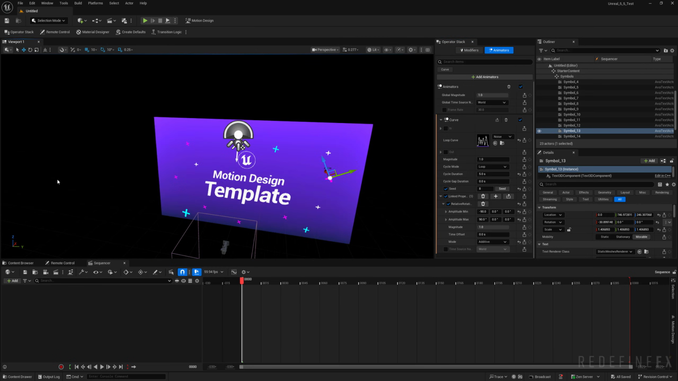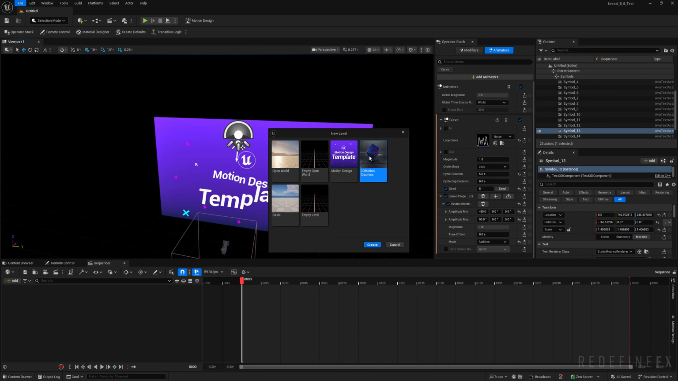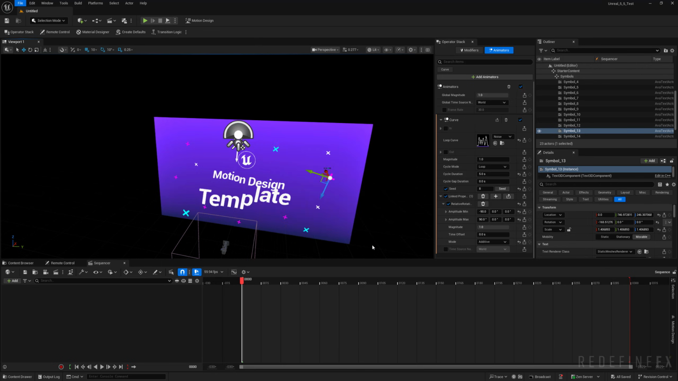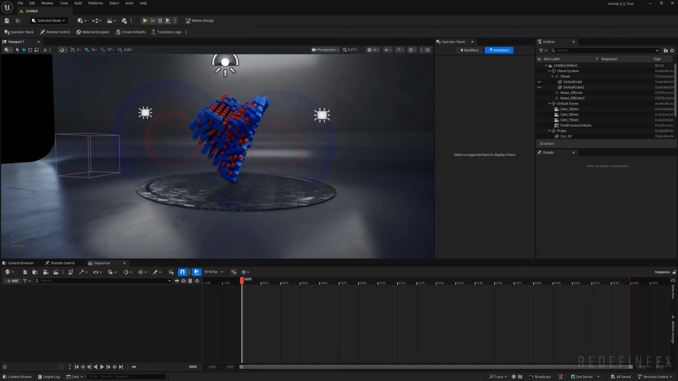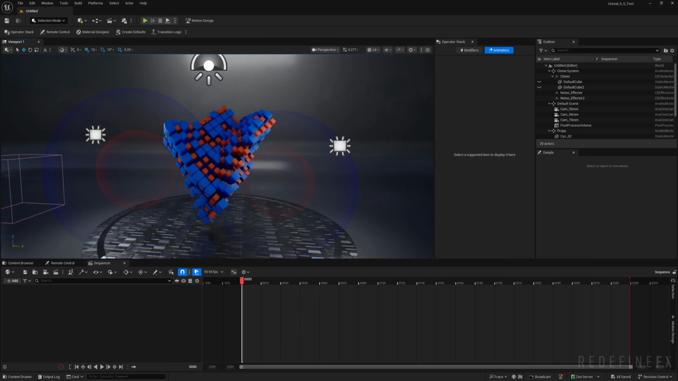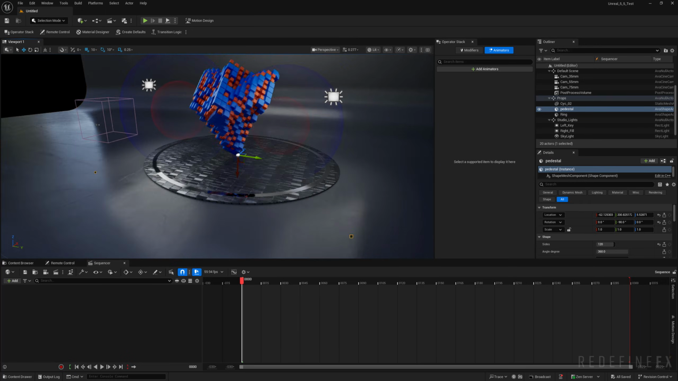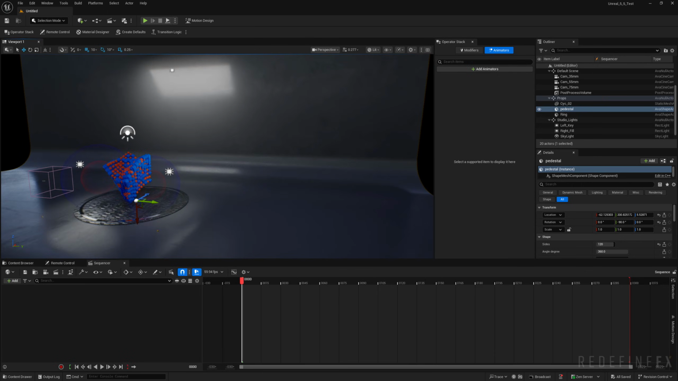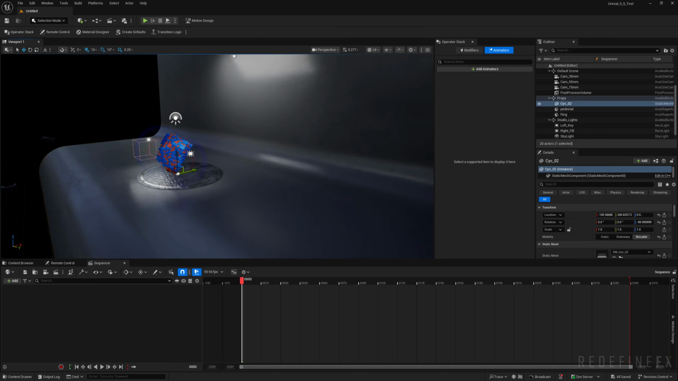So let's open the second template by going under File, New Level, and select the 3D Motion Graphics template. And I usually like to switch to the default viewport right away. And so here we have some effectors. We also have some nice disk that we can use. And most importantly, we have this nice little studio object, which we are actually going to use throughout the project.